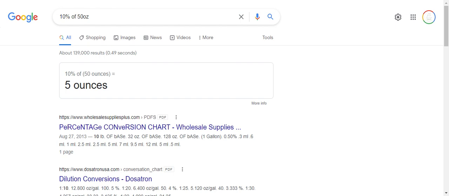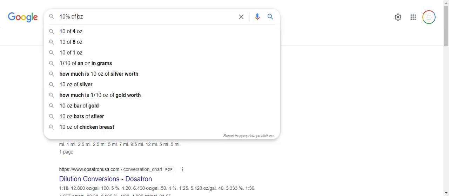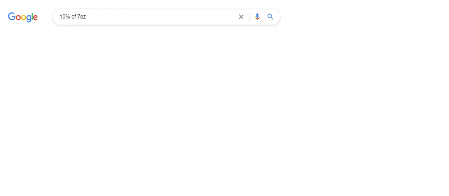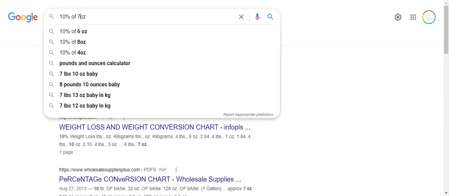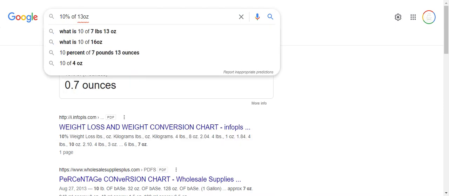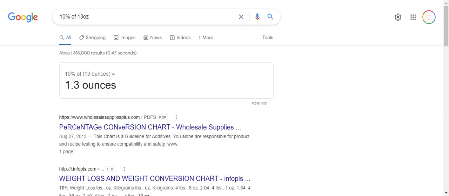Let's say you just wanted to make one candle. Let's say 10% of 7 ounces. That would be 0.7. Now, let's say you wanted to make some odd number like 13 ounces. Now you see 1.3. If it has like 1.03 or 1.0006, all you do is use that first number after the decimal. If there are a couple of zeros after the decimal, then you use the first whole number after the zeros, if that makes sense. Anyway, this is how you measure out your fragrance every time.